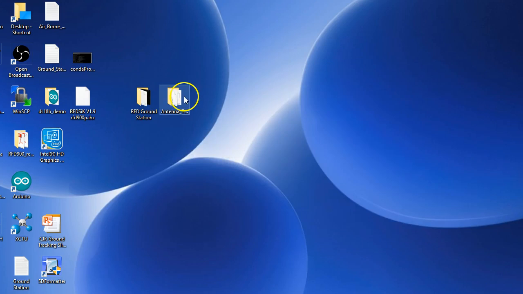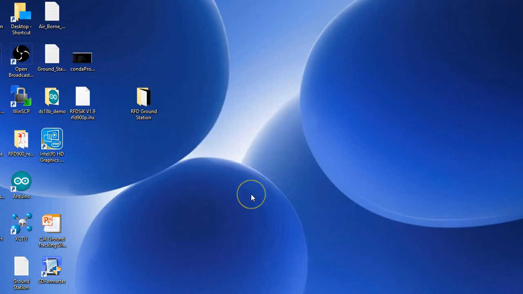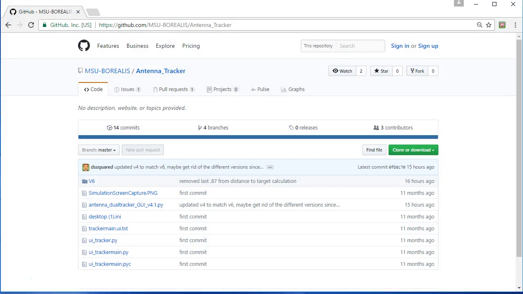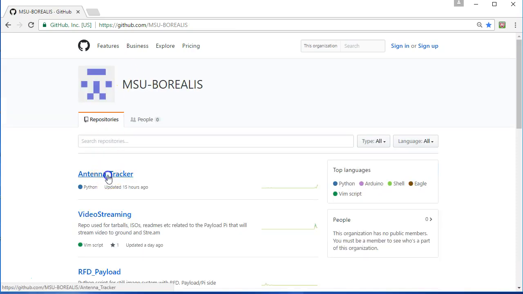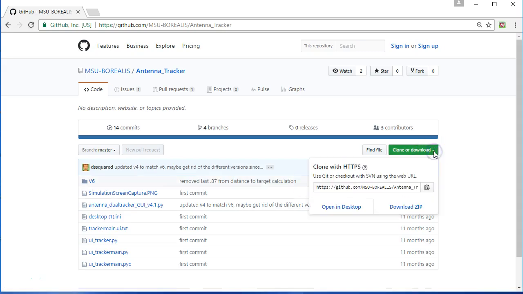But if you ever want to start from scratch, let's say something happened with this folder, I'm just going to delete the entire Antenna Tracker folder. You can go back to GitHub on the Antenna Tracker repository. So from MSU Borealis, go to Antenna Tracker. Over here it says clone or download. We're going to go to this little clipboard to copy this little command here. It's basically a URL to our repository. We're going to copy that to our clipboard.